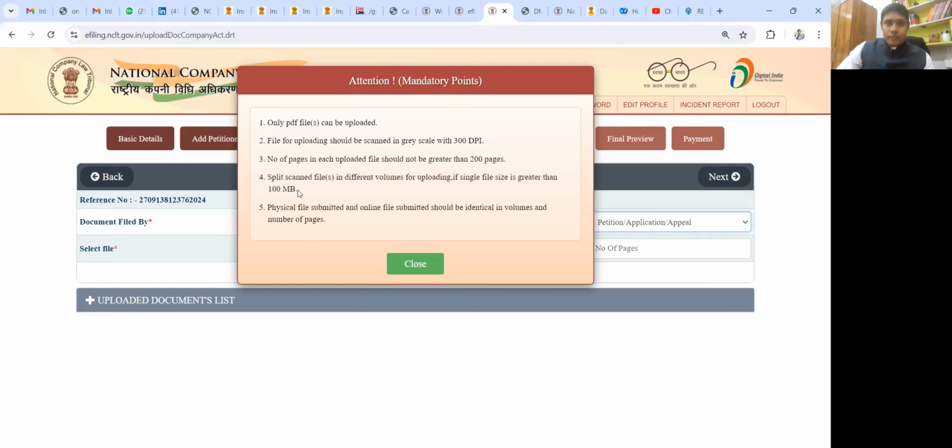Then मैक्सिमम साइज जो है फाइल का वो 100 MB से ज्यादा नहीं होना चाहिए. And then the physical file submitted and the online file submitted should be identical in volumes and number of pages. Okay, जो फाइल आप यहाँ पे अपलोड कर रहे हो सेम फाइल आपको एज अ हार्ड कॉपी whenever you file.